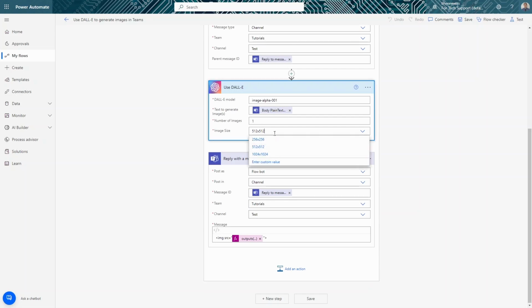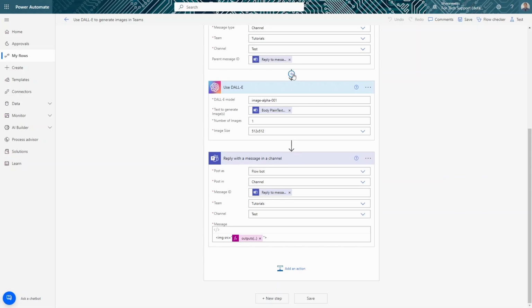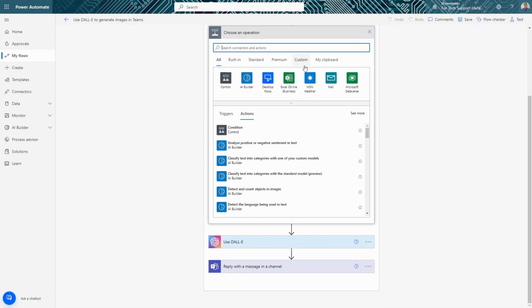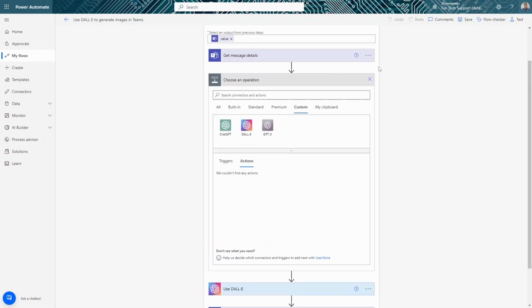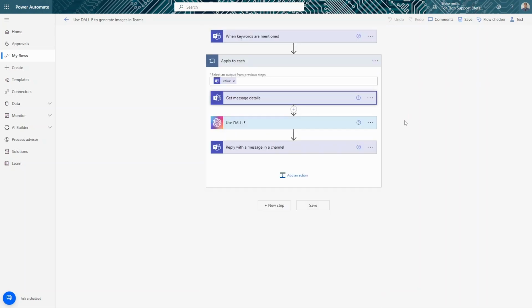If I wanted to change that, I can do that here. And let me just show you real quick where you would add those connectors. The custom connectors are just under this tab here. You'll see all 3 of the ones that we built earlier in this video. So let me exit out of there.